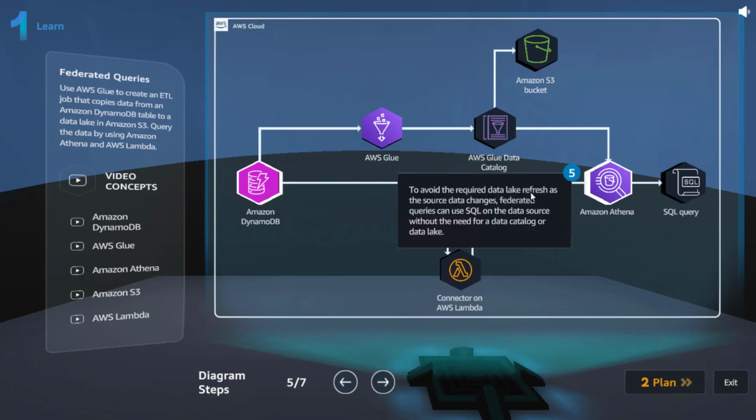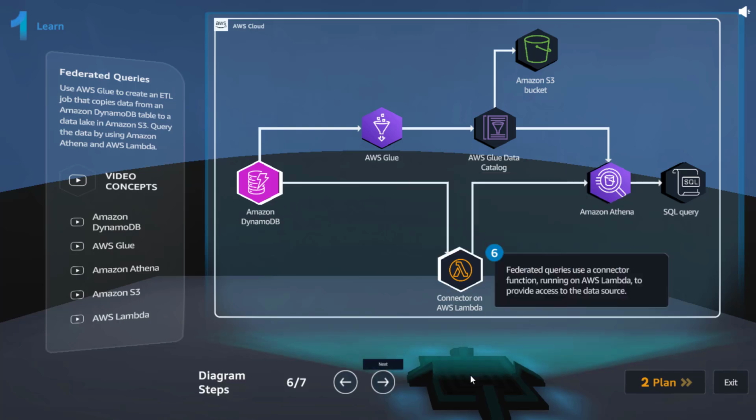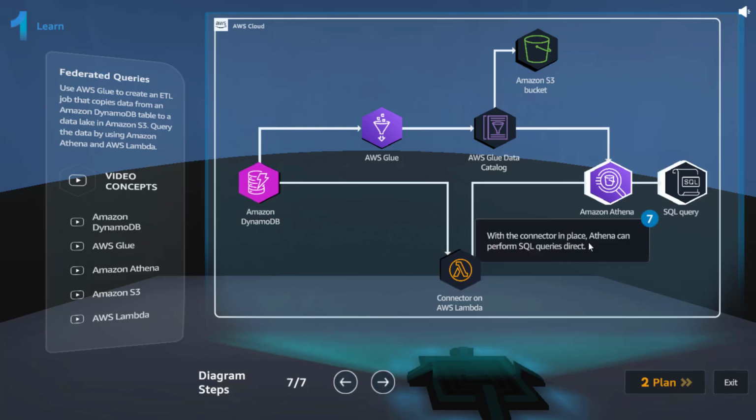To avoid the required data lake refresh as the source data changes, federated queries can use SQL on the data source without the need for a data catalog or data lake. Federated queries use a connector function running on AWS Lambda to provide access to the data source. With the connector in place, Athena can perform SQL queries directly. Okay, so those are the two methods.